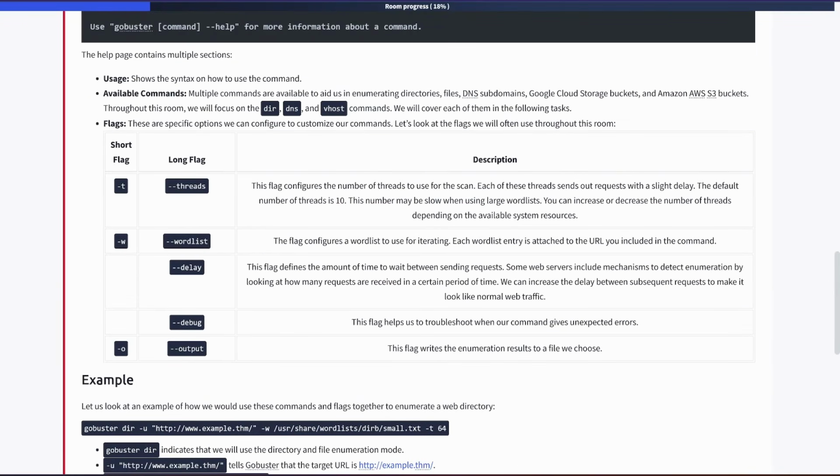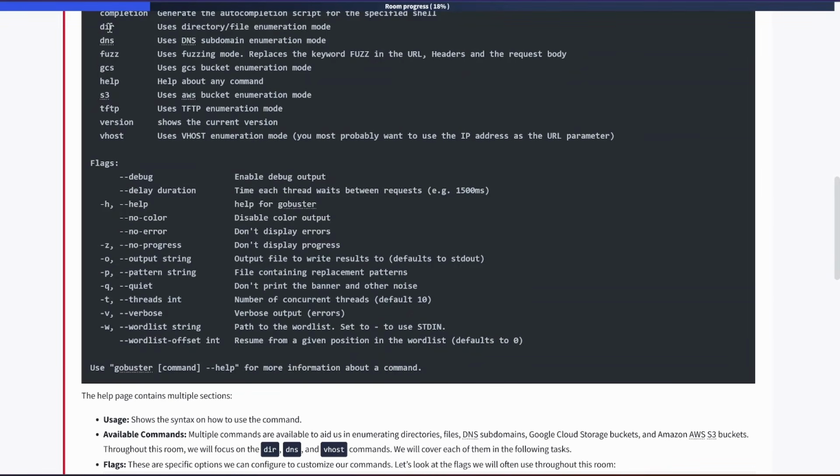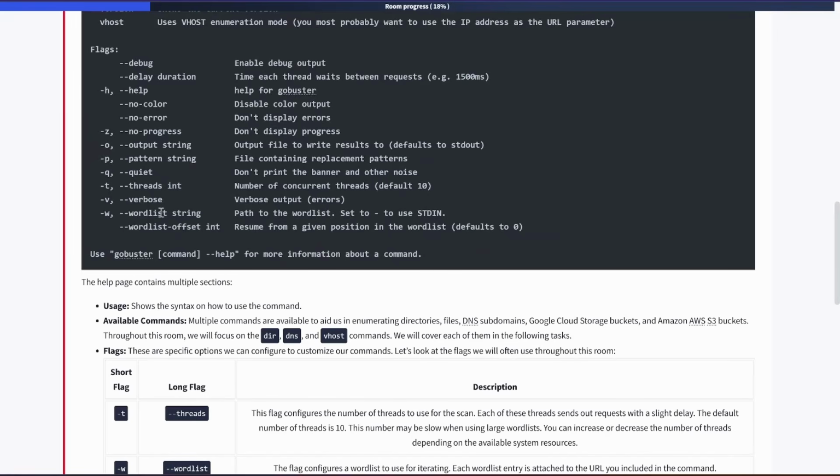So with Gobuster, there's kind of a generic, not a generic, but there's a pattern to the syntax. And essentially what it is you're going to put gobuster to call the tool. Then you're going to pick a mode to put it in. So that could be dir, that could be dns, that could be fuzz, any of these. And then after that, you're going to put your flags or your options.